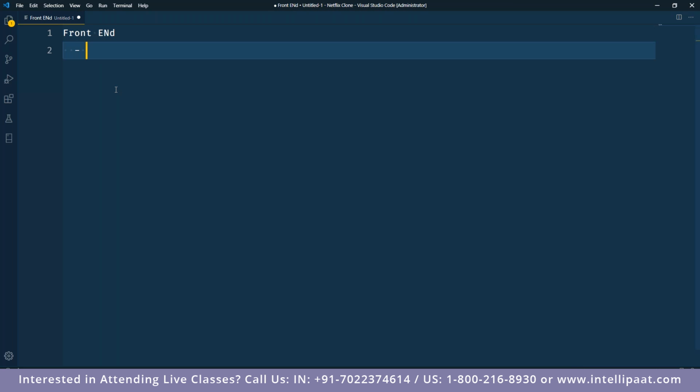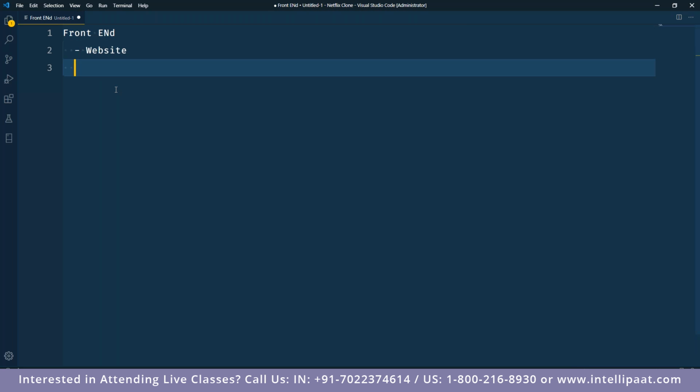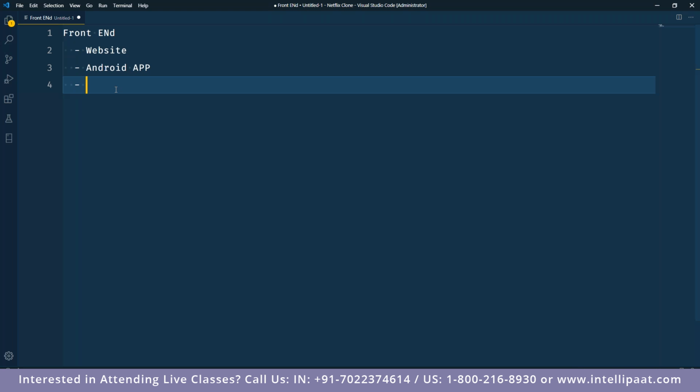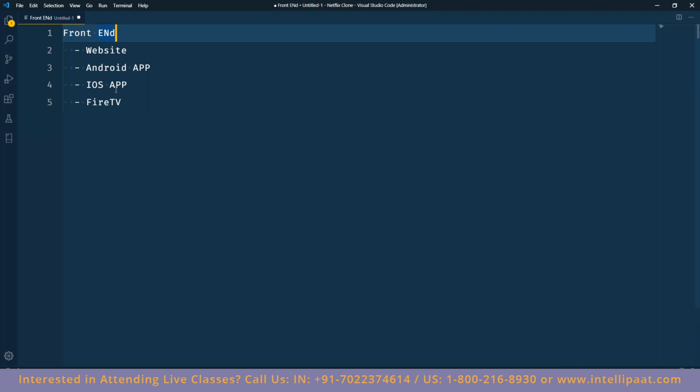Another good thing is that the front end could be multiple things. It could be your website, it could be an Android app, it could also be an iOS app, a Fire TV app, Amazon OS, or many other kinds of applications. All they have to do is send the request to our server. Our backend will pick up those requests. If those requests are valid, then we send back the response.